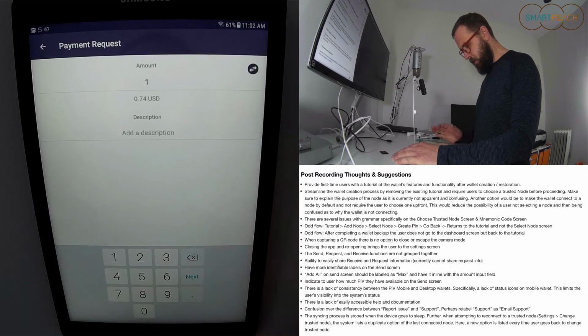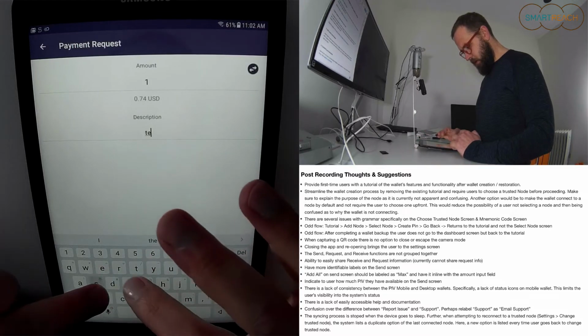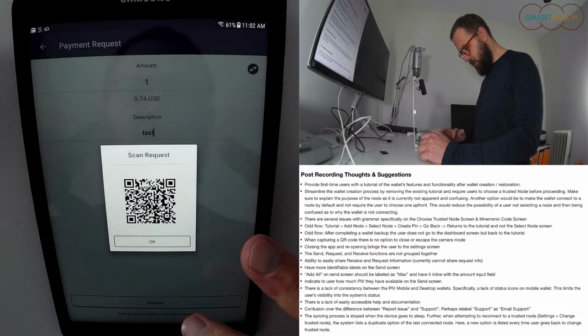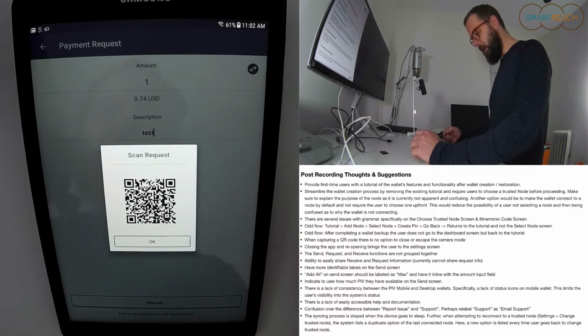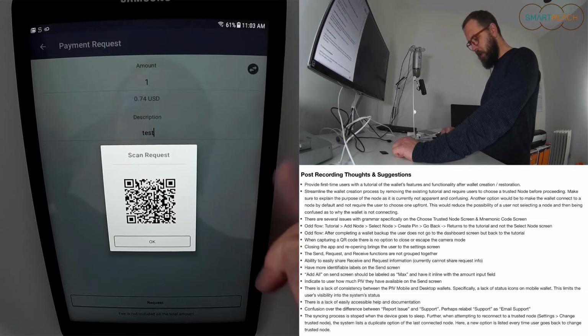And what happens next here? One. Next. Test. Done. Okay, so the request is a scan request. That's interesting. So you can't send this request anywhere.